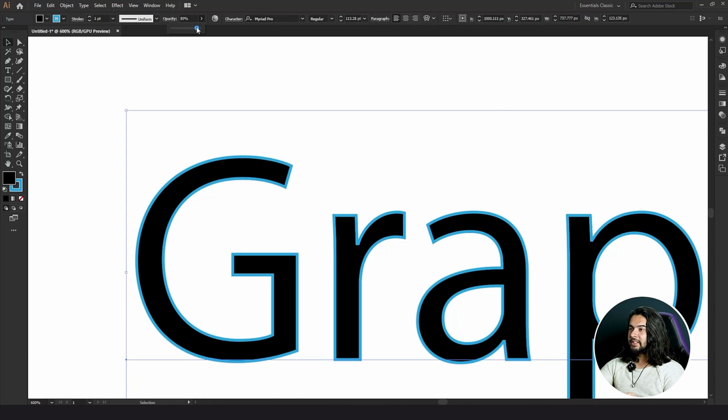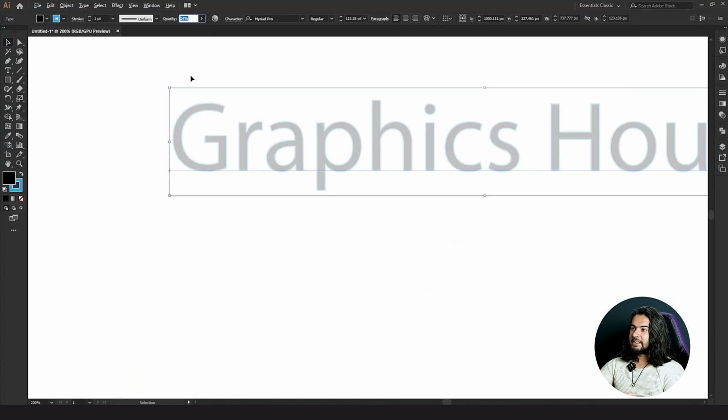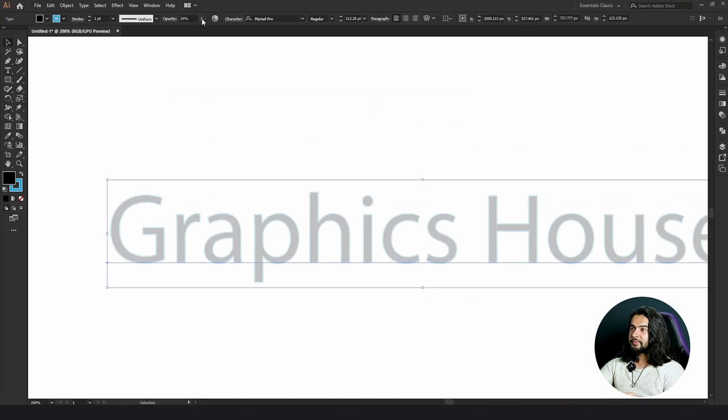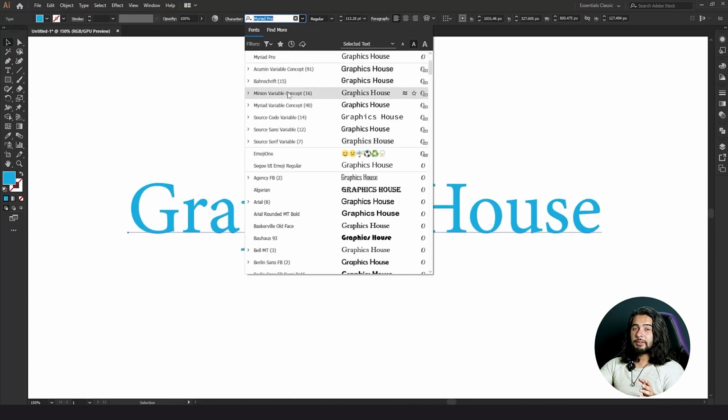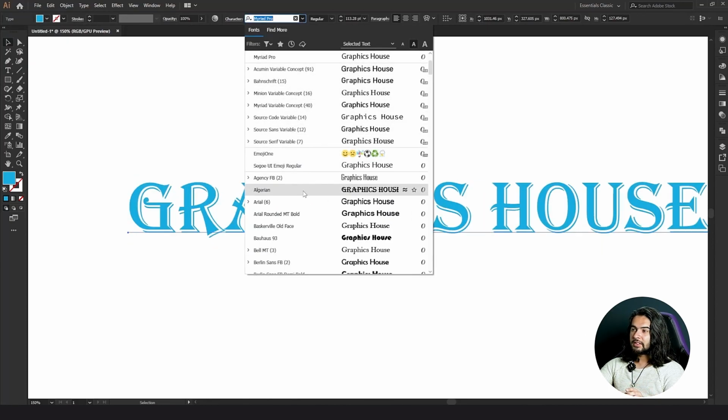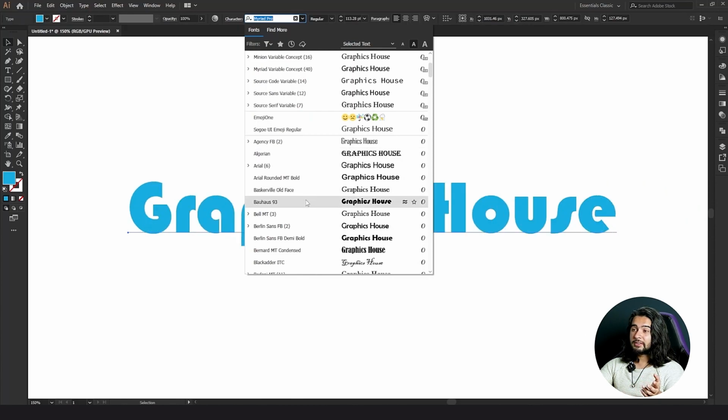Then we have opacity. I can decrease or increase its opacity. Then we have characters. Now let's come to the character. First, let's increase our opacity back to 100, and get rid of the stroke. Before we jump to the characters, let's cover the font family, font style, and font size. From here you can select whichever font family you like, or you have installed, or maybe your brand font, you can use it here.